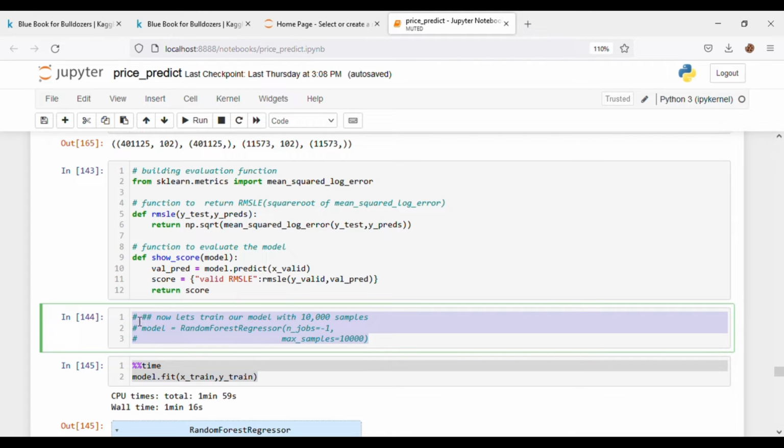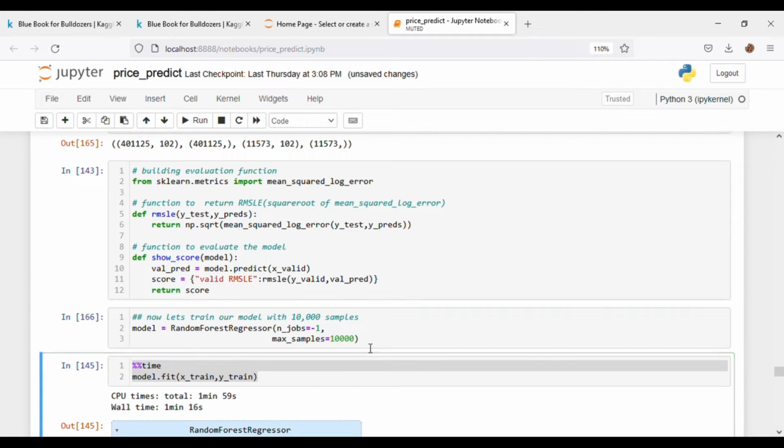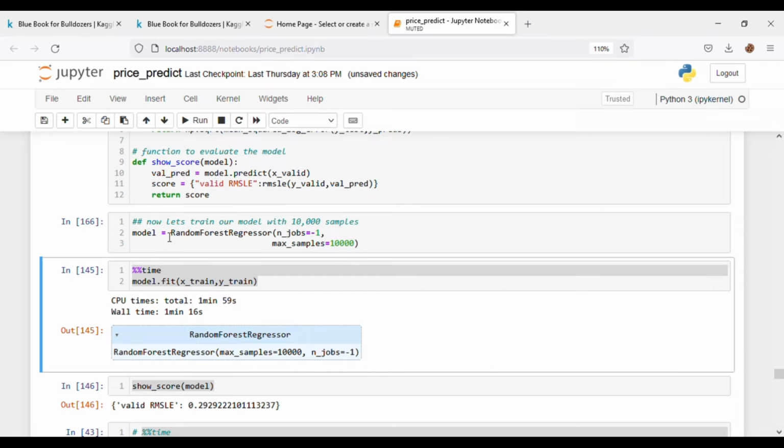So now let's train our model. In this model, I'm using a sample of 10,000 samples. I don't want it to take a lot of time, as it would if I were to use the whole data set, so I'm just using 10,000. So at least now we've trained a model, a random forest.